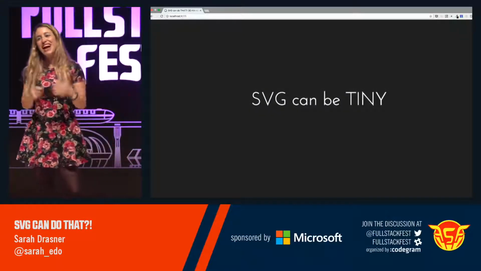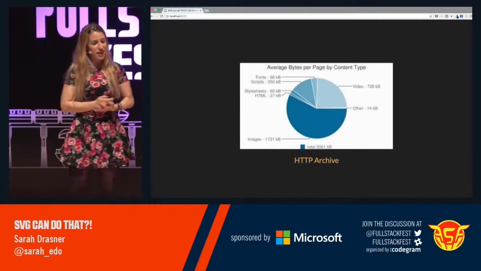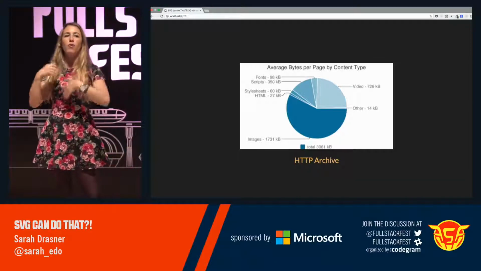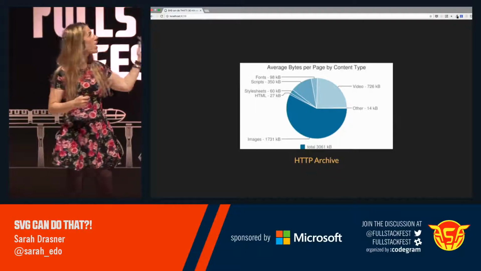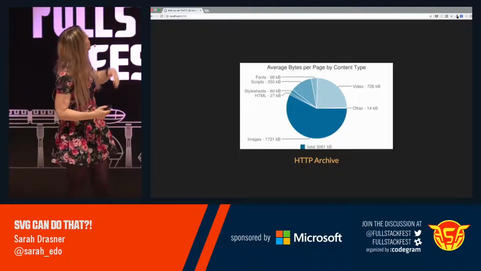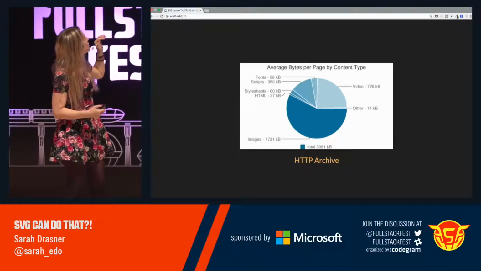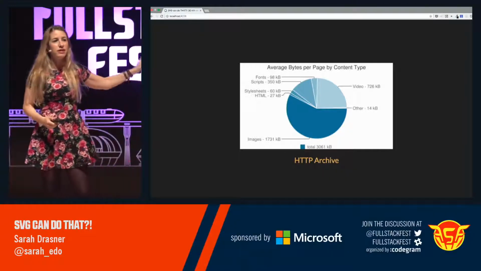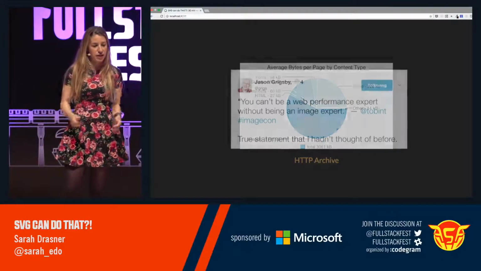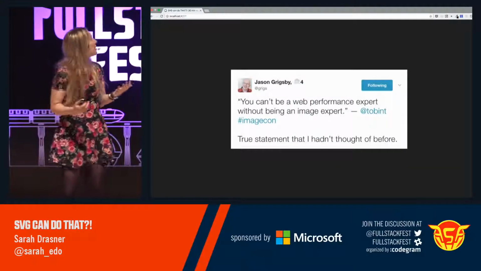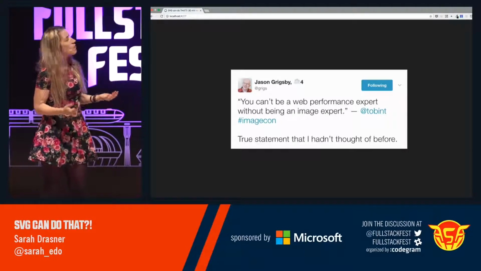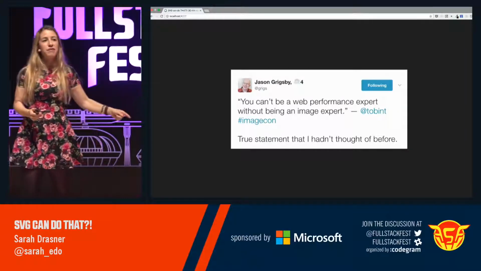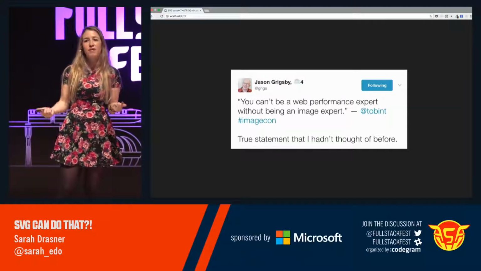Cool. So SVG can also be super tiny. If you look at this HTTP Archive graphic, it's a breakdown of all of what we're transmitting over the web, right? All of the kind of content breakdown. So we've got a bunch of video, we've got a bunch of fonts and scripts and style sheets, but images is huge. Images is two-thirds of what we deliver over the internet for everybody. So I love this quote. You can't be a web performance expert without being an image expert. It's actually pretty true if you think about it. If you think about that last graphic, if you're not thinking about the size of your graphics, then you're really doing yourself a disservice.